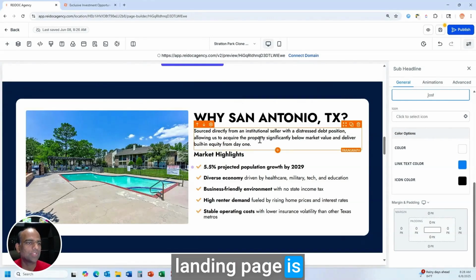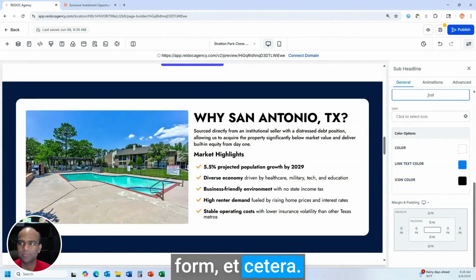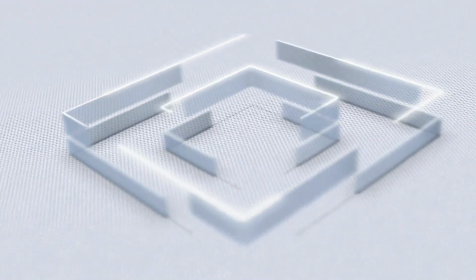And then once the landing page is created, I'm going to show in future videos what kind of automations we can set up, how to update the form, etc.